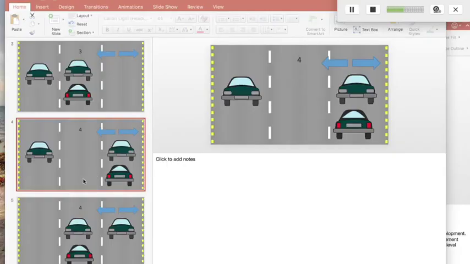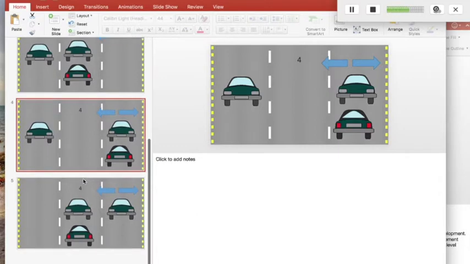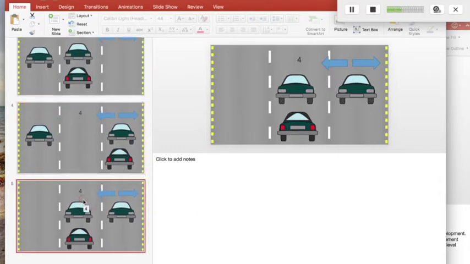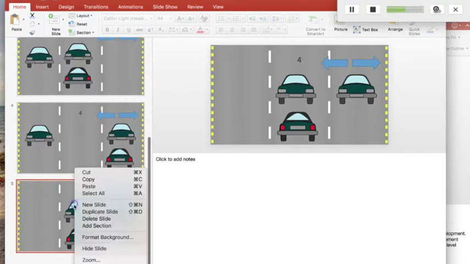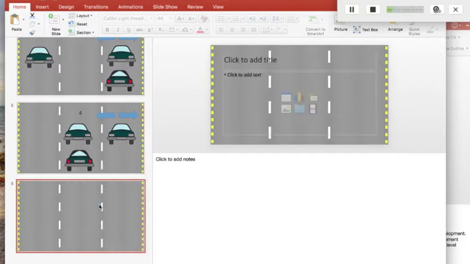So now that we have some traffic, let's create our finishing screens. The question is, what happens when the game ends? What happens when they crash? So let's insert another slide, not duplicate. So we have another slide, and this will actually be our crash slide, or crash scene.